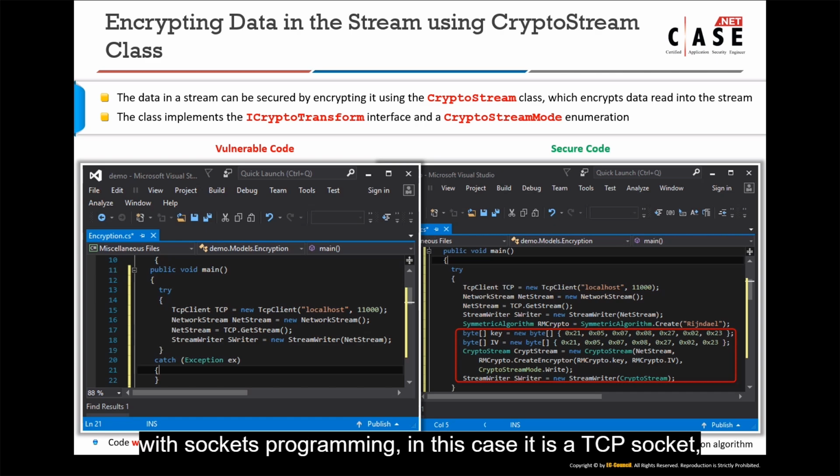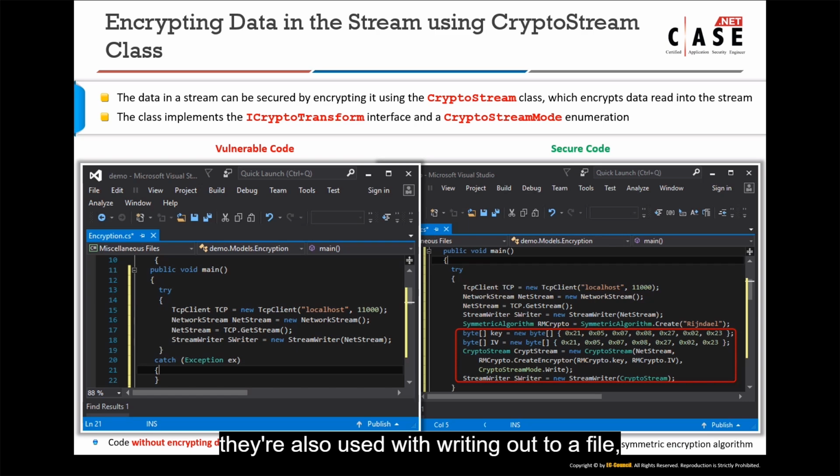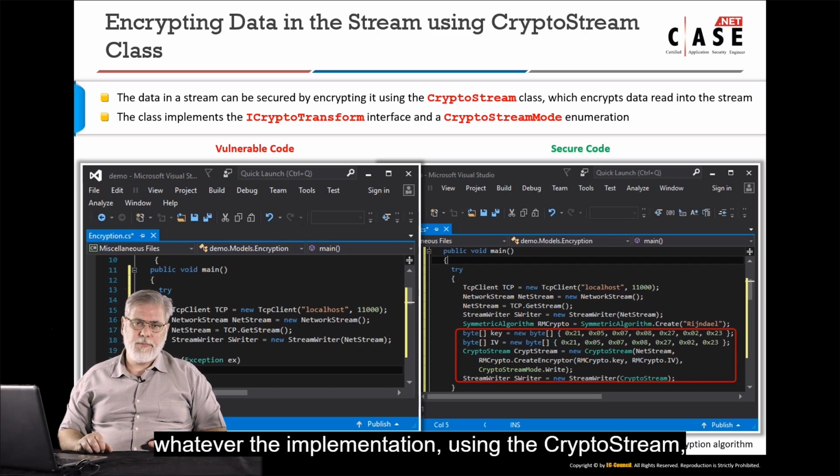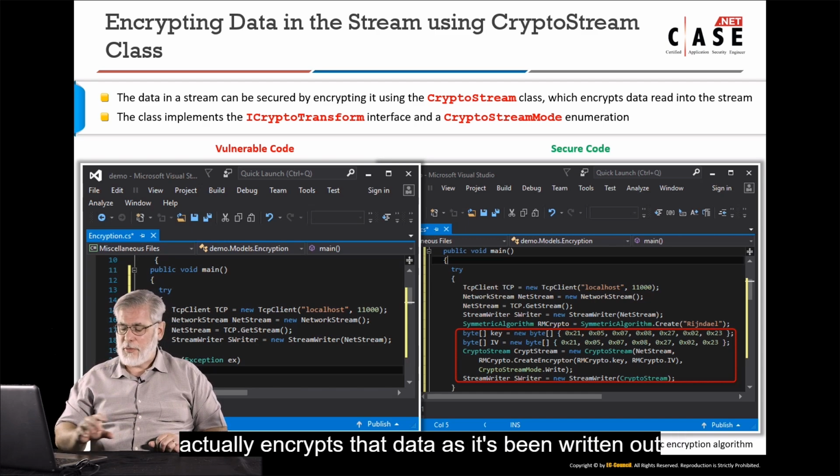Now, streams are used with sockets programming. In this case, it is a TCP socket. They're also used with writing out to a file. Whatever the implementation, using the crypto stream actually encrypts that data as it's being written out in the stream.